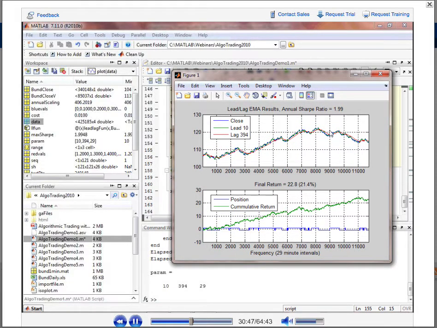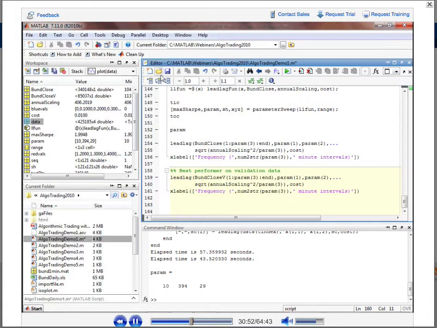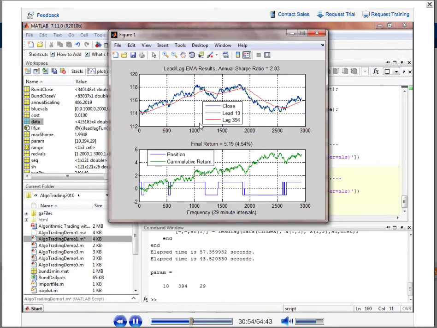Now this again is reported on the set where we developed the strategy. So let's test this against our validation set and see how well we do. You can see in this case we get about a 4.5% return.